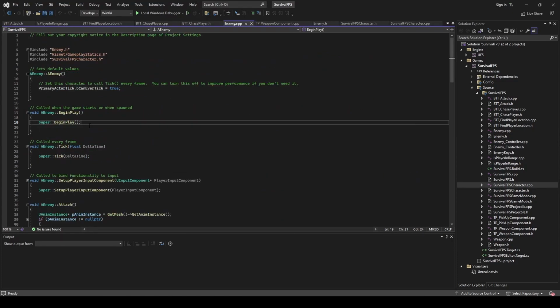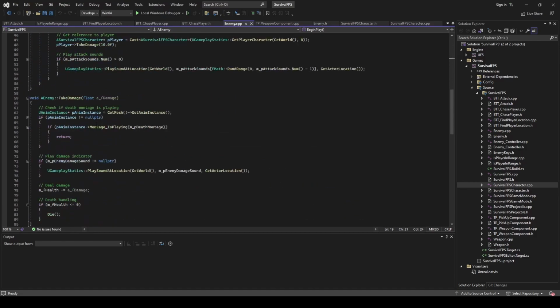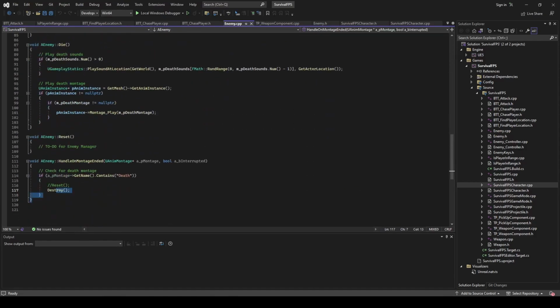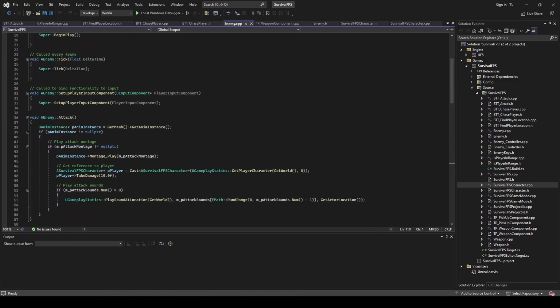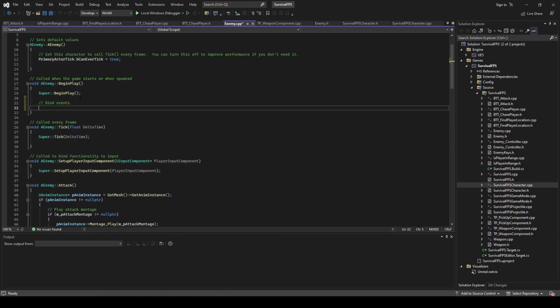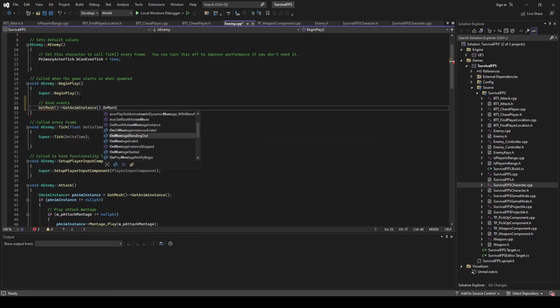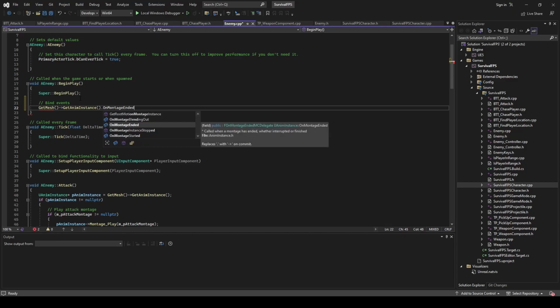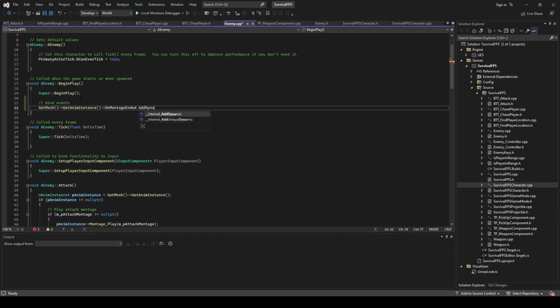Before we go test, I actually almost forgot this, but we do need to go into our enemy class, and this handle on montage ended, we actually need to bind this in begin play. So we're going to bind the event, and we're going to get our anim instance dot on montage ended dot add dynamic. Get rid of that weird internal thing.